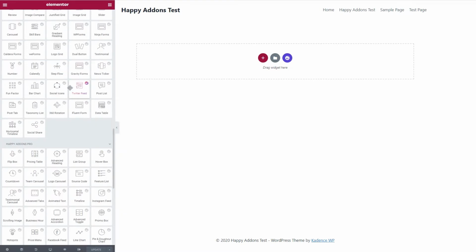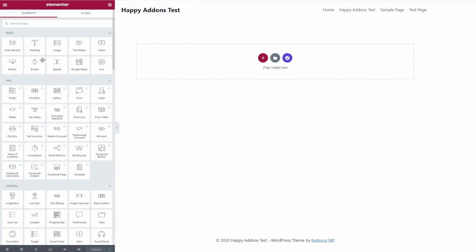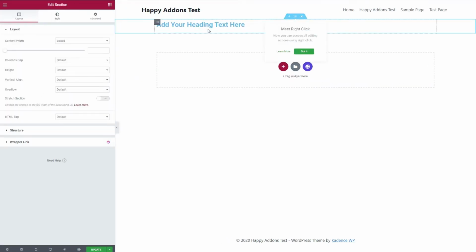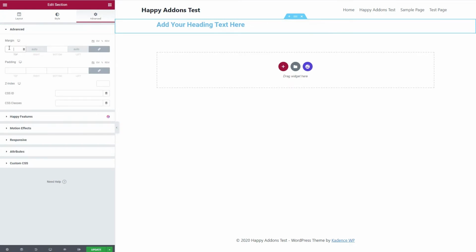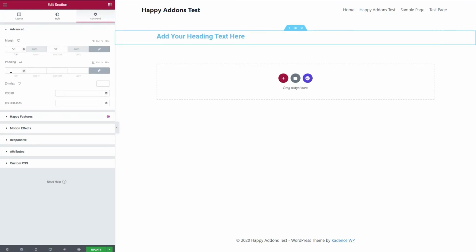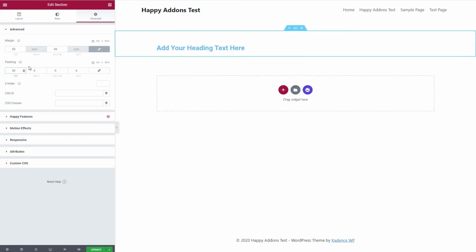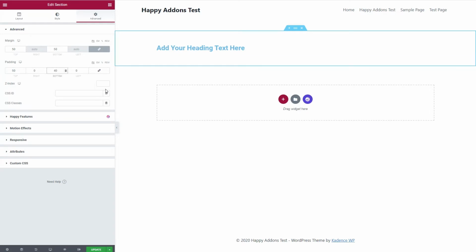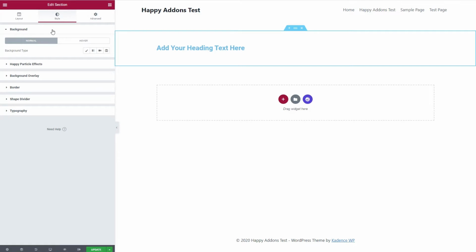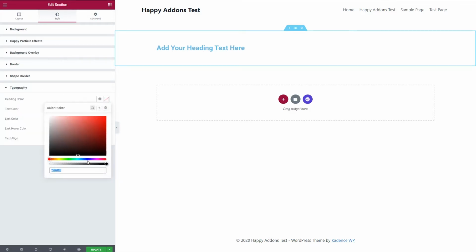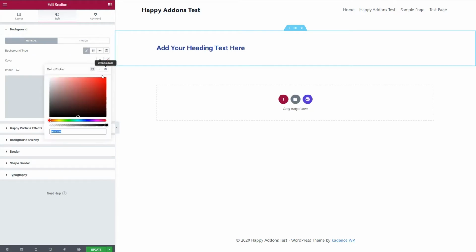I'm going to add just a regular heading here. Let's give the section a little margin to move it down. And then let's add some padding to this. So let's say top we want 50 and bottom we want 40. That looks pretty good. Then let's go in and go typography, and we'll just make the heading here a blue color. Okay, and let's give it a background, say a very light blue.